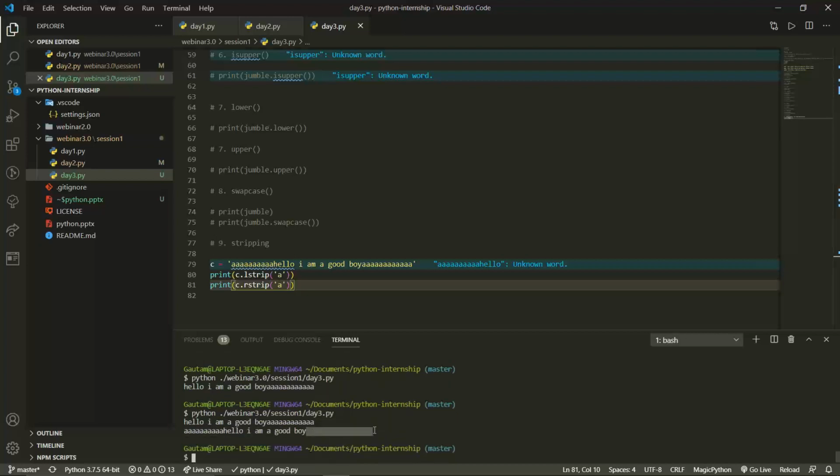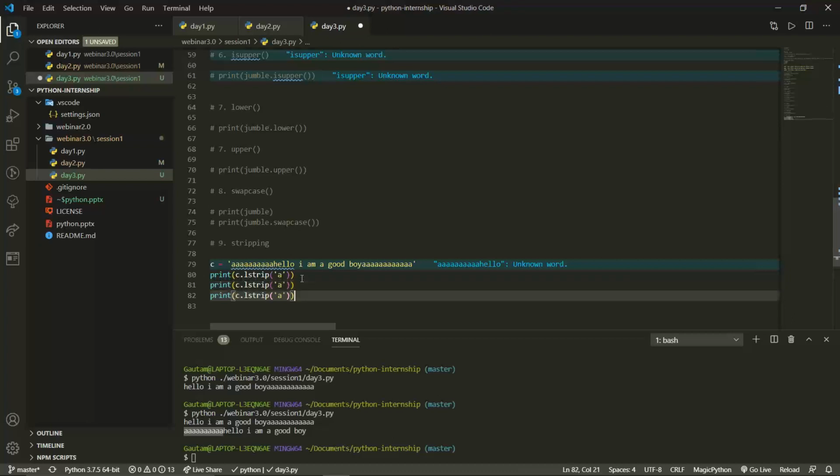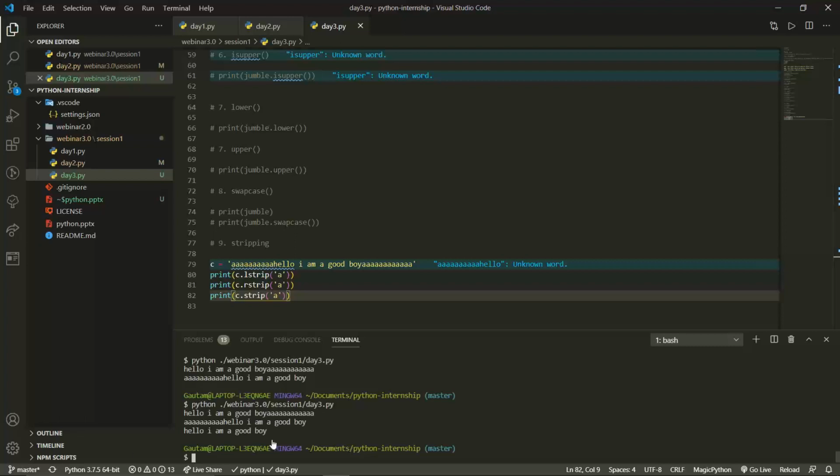So you can see we don't have any A on the right hand side, rather we have it on the left hand side, because in this statement we have only used right strip. Now if we use only strip, then it will strip from both the sides. Okay, strip A and it will strip from both the sides. But in all three cases, just see to it that it is not hampering the A or A over here, that is inside the entire string.